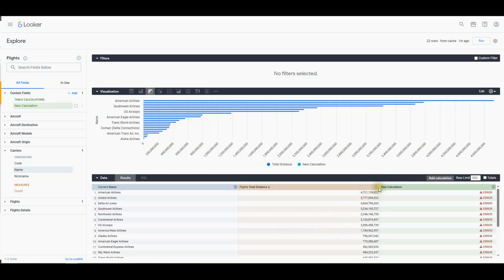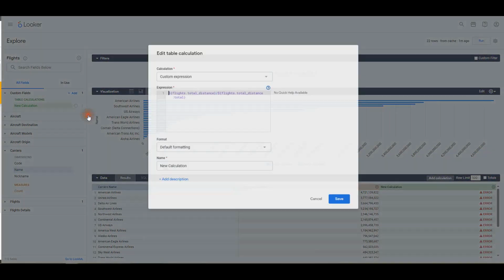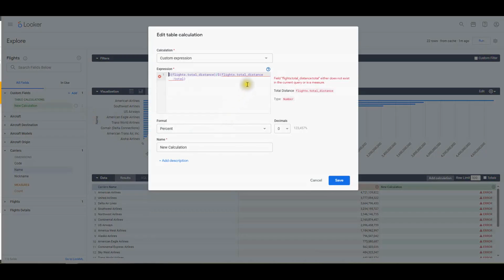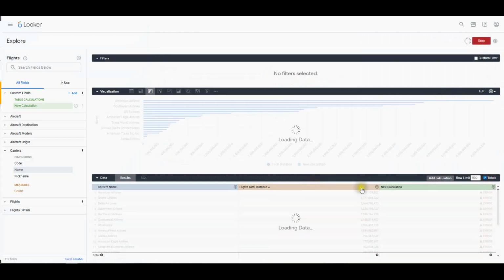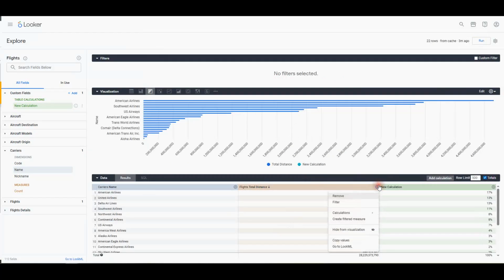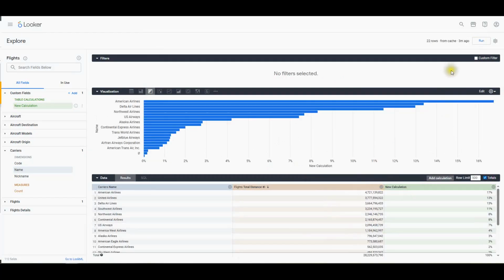Yeah, basically, so what it's saying here is, oh, I know why. Because I have unchecked the total. Now if I click it back, I should get the result. Yes, that's correct. Hide from visualization. And this is how it should look. Oh, good.